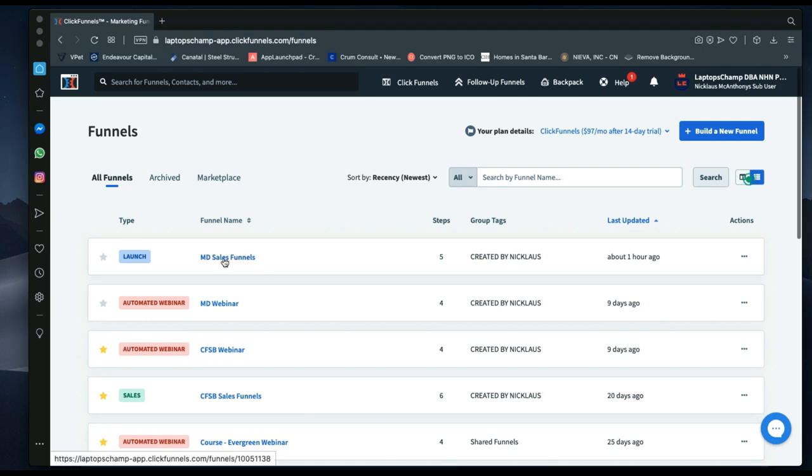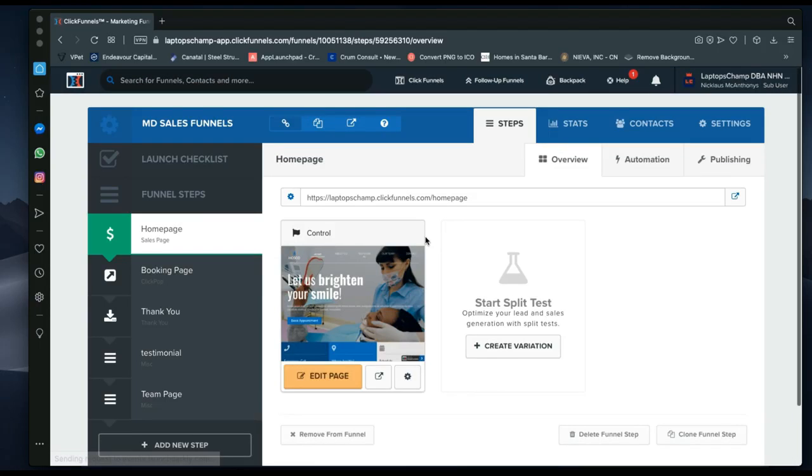If you hover over the name, the pointer changes to a finger or hand, and you click on it, it opens up, and we get into the funnel editor, and you can see the title up here, MD Sales Funnel. You can see some things. This is the funnel link. This is to copy the link. This is to visit the funnel URL, and the step stats, contacts, settings.